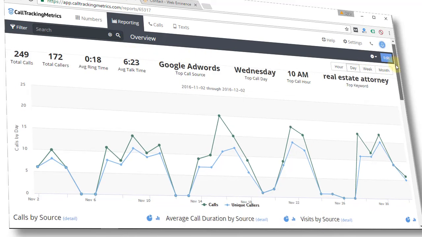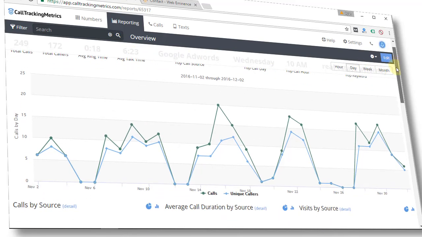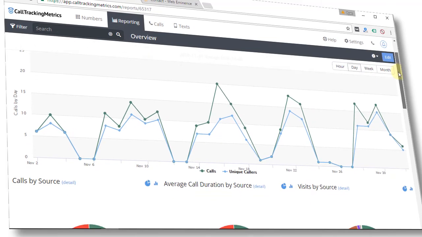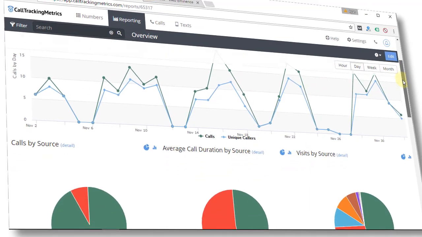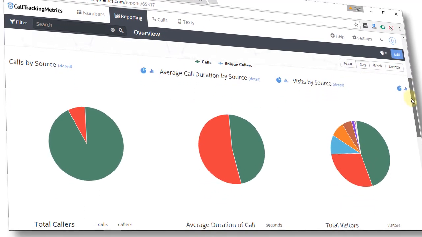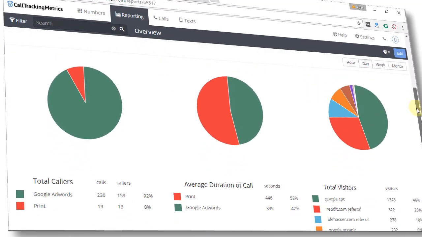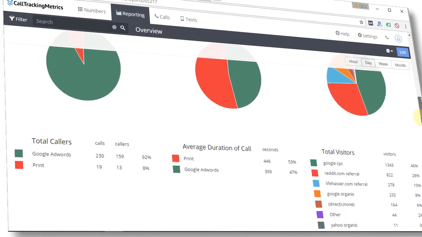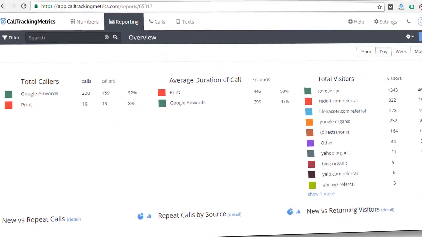But this should just give you an idea of what they're capable of, so that you can probably then decide if using the Google AdWords built-in tracking is enough for you, or if using a more powerful call tracking platform like this might be beneficial for you.